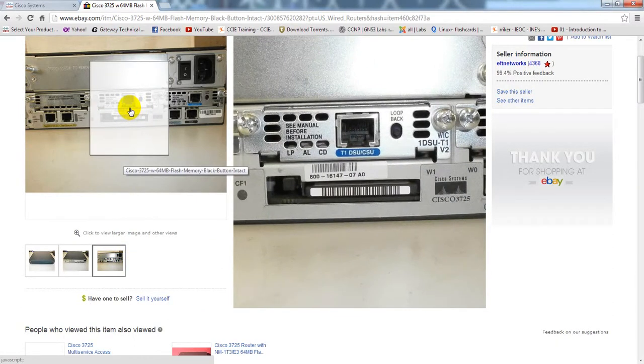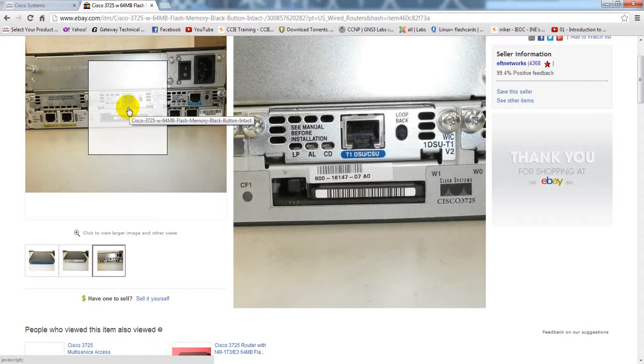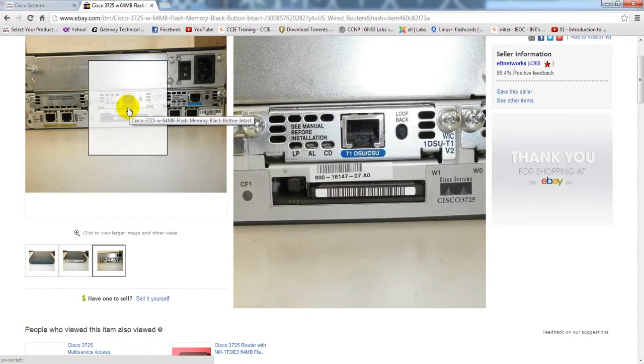That's T1C DSU CSU. That's not going to help you if you need serial, because when you plug in an Ethernet cable, that cable goes to the smart jack that you would need. So it says 1 DSU T1 V2 over in the lower right hand corner. V2 means it's supposed to be a faster speed.